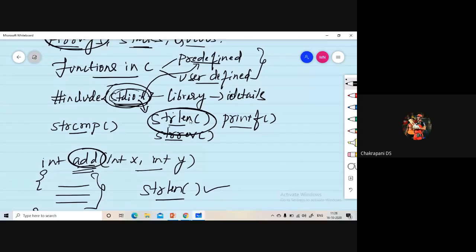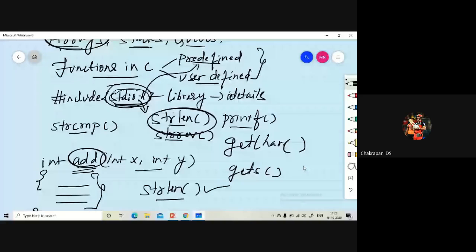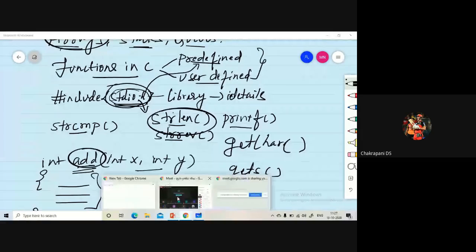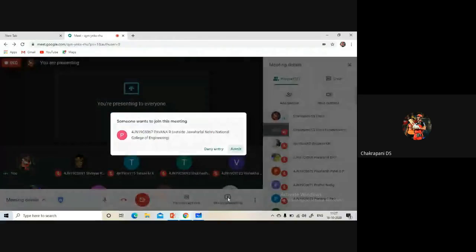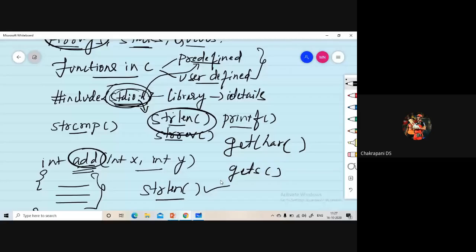Okay, similarly there are many other functions like printf. There is one more function you may know, getchar, or you may know one more function called gets. You would have studied all these functions in the previous semester while learning the C programming language. So these functions are called predefined functions because they are already there. Information of these functions is already in the C library. That's why we don't worry about them.